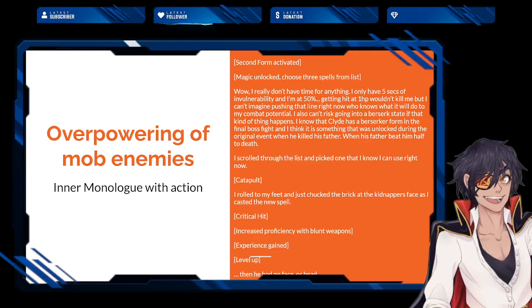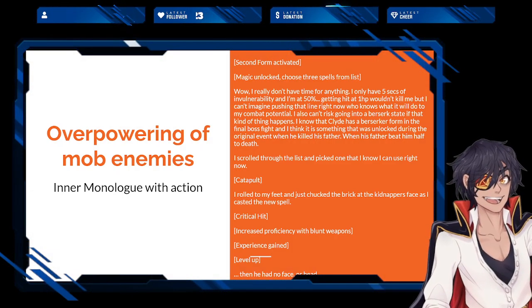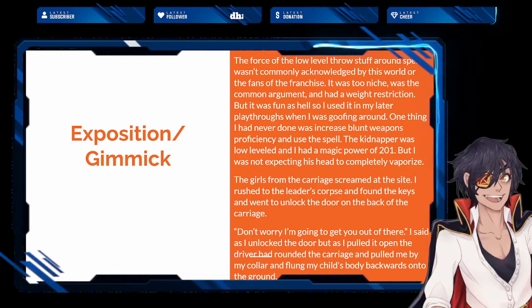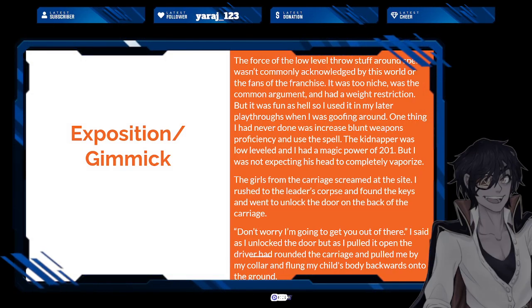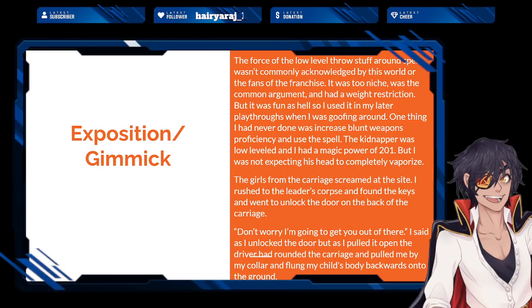So we have inner monologue, we have dynamic action. Even though he dies really quickly, we can kind of get a sense of view of it. The fight scene continues in lots of little tiny engagements as we get into some more exposition and explaining the gimmick of the world.